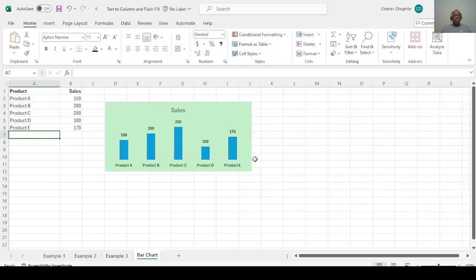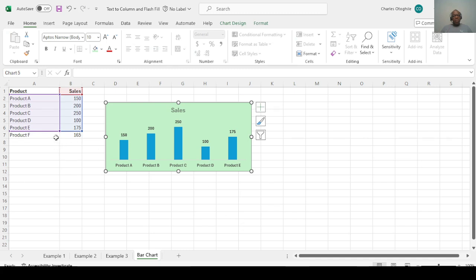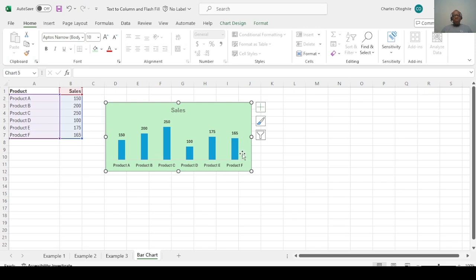Okay. Assuming I have a product, that's product E, let's call it product F, and I'm going to have this to be 165 here. And so I'm going to click on this. Now you can see that it's not picking the F here. So one easy thing I can do is just come here and drag down like this so that it includes it and you have it in here.